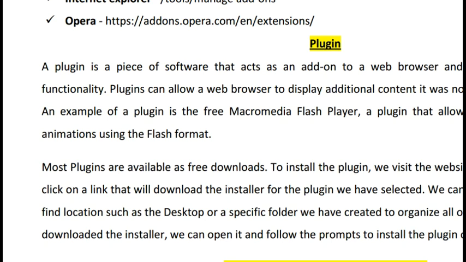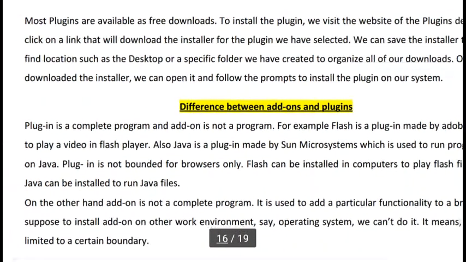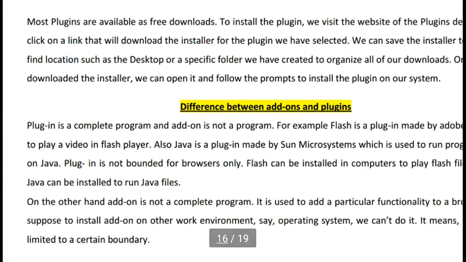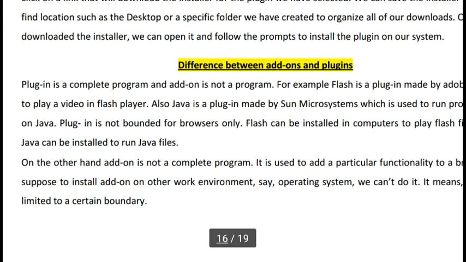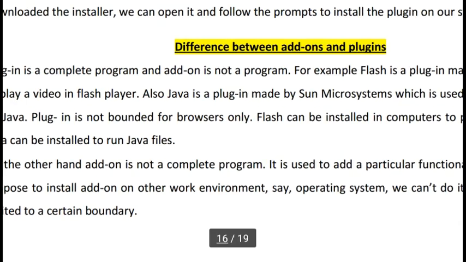Suppose 3D content, 4D content, 5D content. With the help of plugin programs, we can see all types of animations, all types of HD movies on the web browser. But an add-on provides a simple, basic facility. So you can see the difference between add-ons and plugins. A plugin is a big complete program, and an add-on is a small facility which can be added to the web browser. So a plugin is a complete program, and an add-on is not a program.